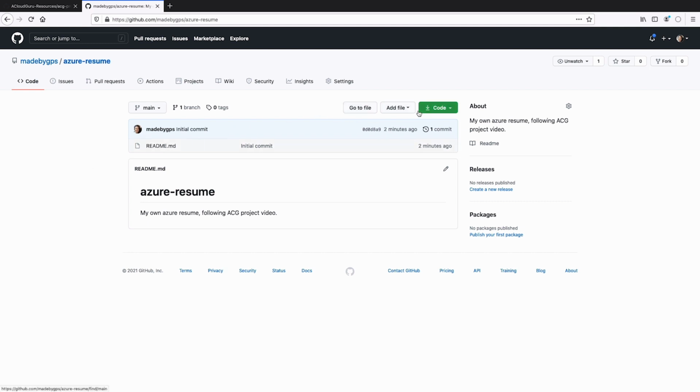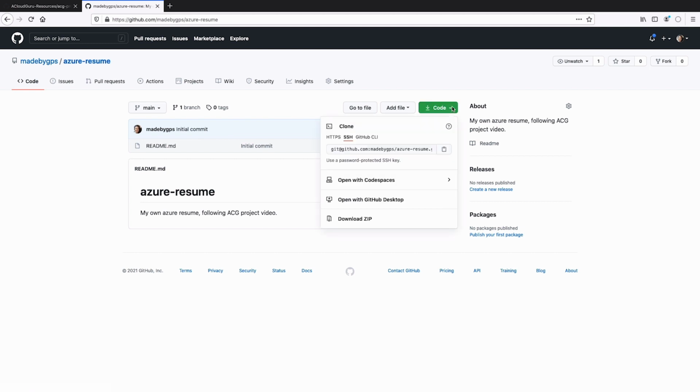So you should see this green button that says code. You're going to click on that and make sure you're not in HTTPS, but in SSH. SSH is more of a secure way of cloning our code because it uses a password protected SSH key. You do have to make sure that is set up beforehand, but that is outside of the scope of this video. So just make sure to have that set up first.